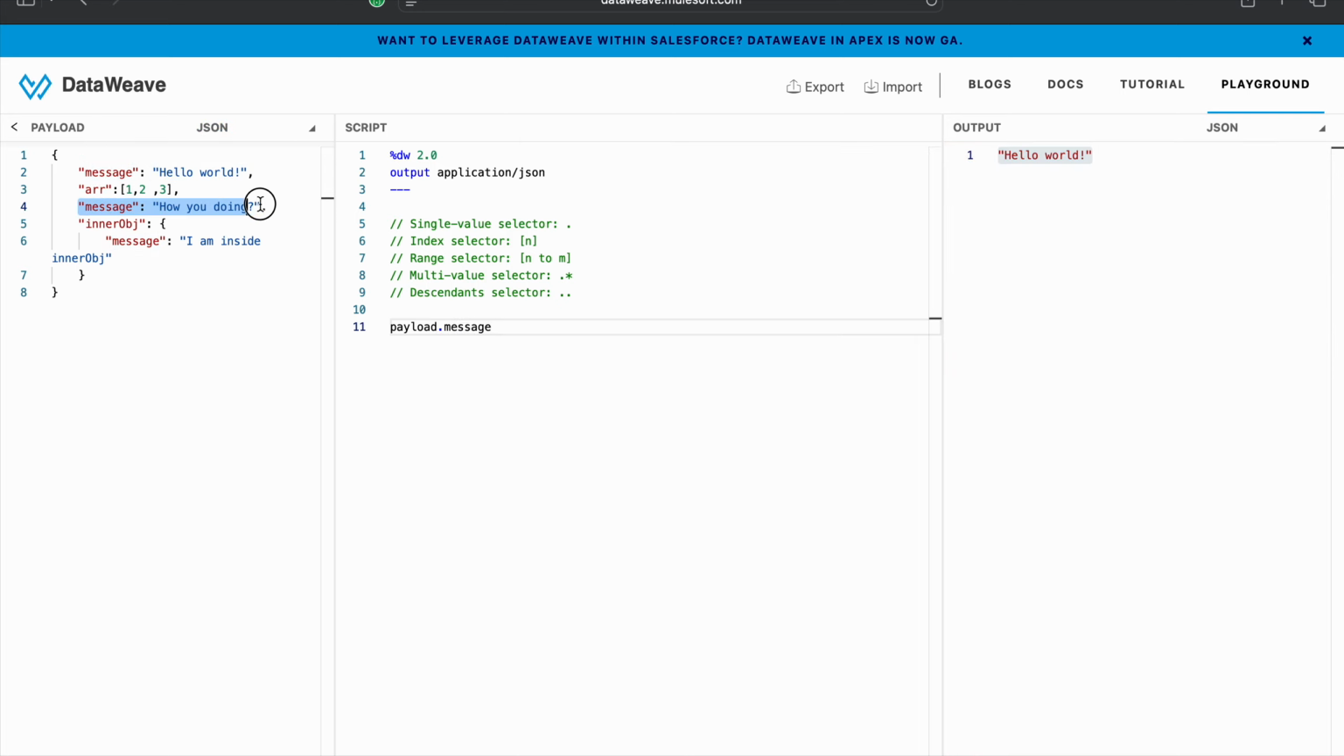Okay, we also have some of these. We'll cover them in the later selectors. So for now, let's understand that if you want to access a property inside an object, you'll use the single value selector. Similarly, if I write payload.arr, we'll get an array, which is this array.